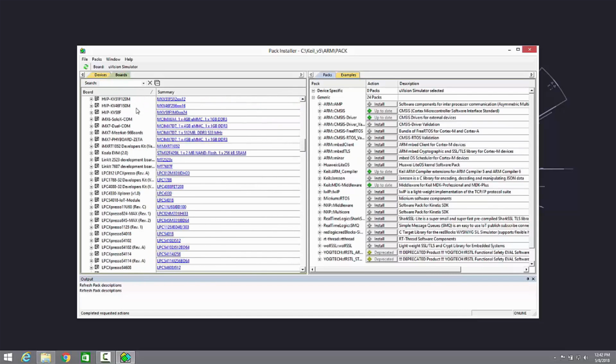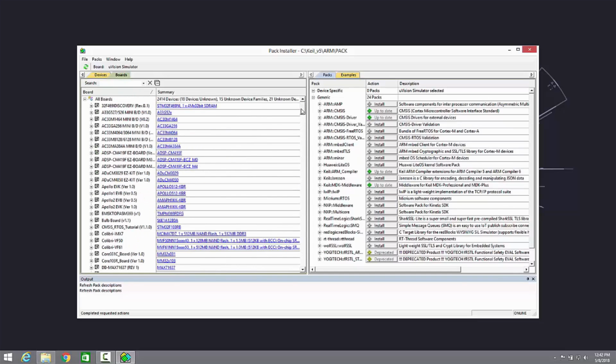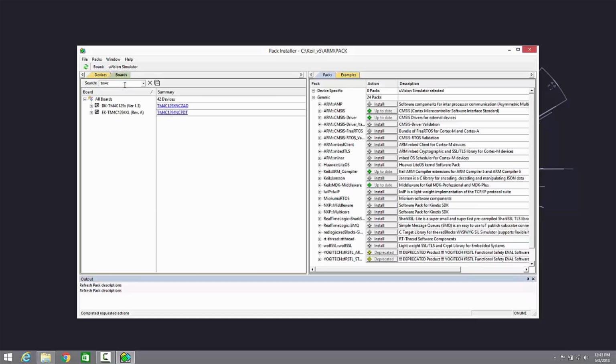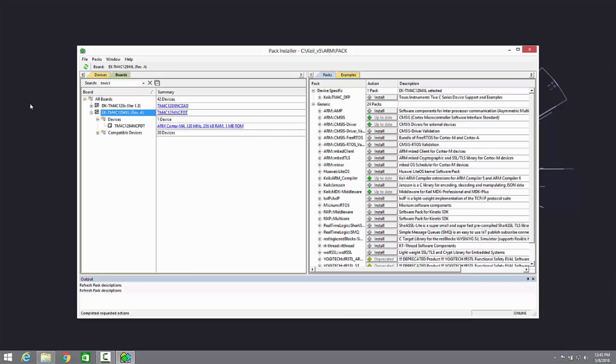So what I'm going to do is I'm just going to install packs for the most popular microcontrollers out there, and these are the TM4C123 TivaC Launchpad, and then the STM32 range. So I'm going to search TM4C123. Okay, I'll just search TM4C, and then it comes over here. I just need to click here and then come here, install DFP, and then it will be added to the installation queue.